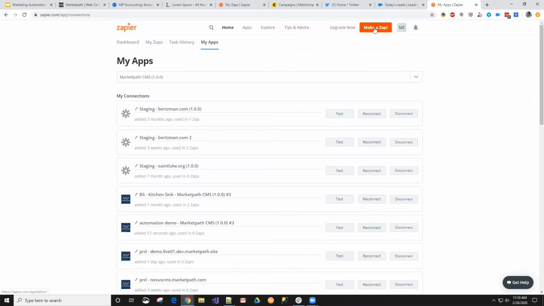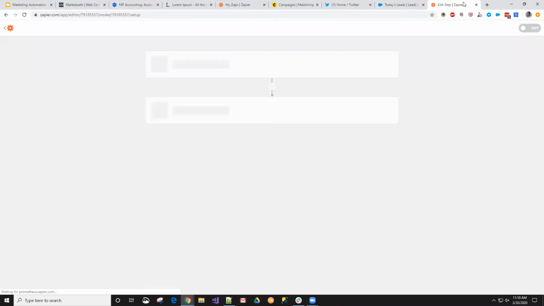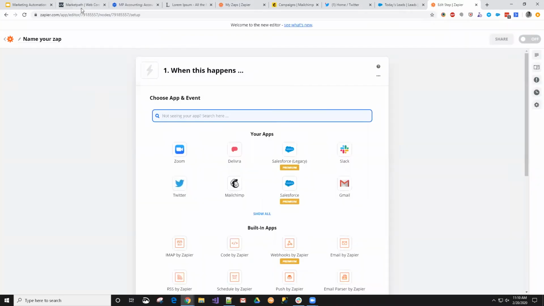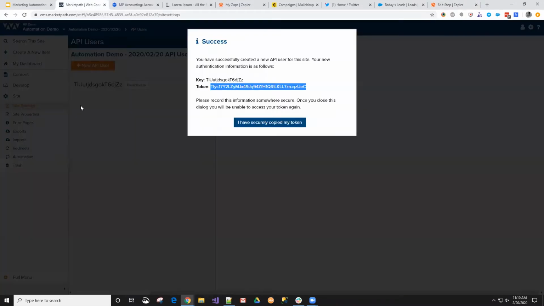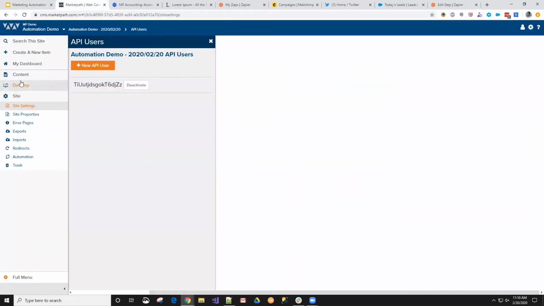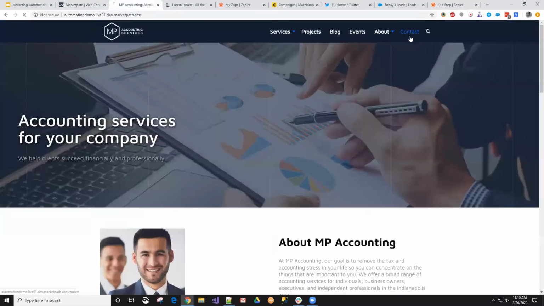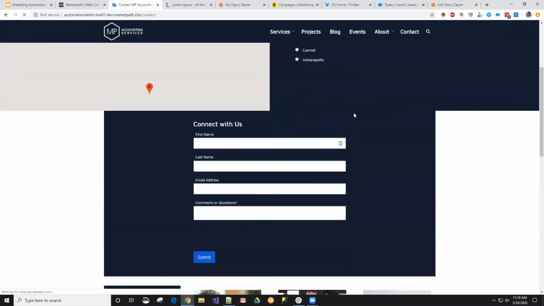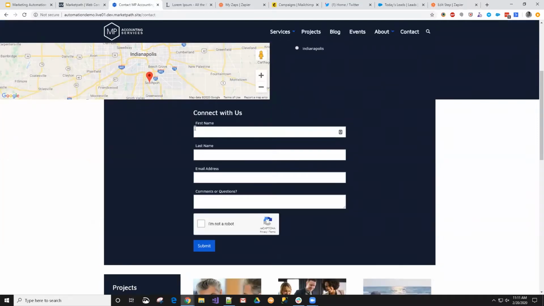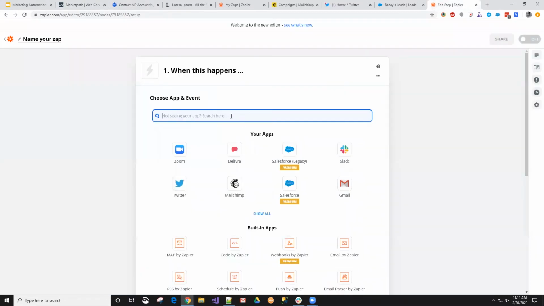So now I'm going to make a Zap. And I guess before we go here, I'm going to jump over here. Let's close this. I do have one form in this. I have several forms, but this form I'm going to use as the contact us form. And that is on the contact page. You can see it right here. So I'm going to set it up so that when somebody submits this, it's going to send them a thank you email. So let's go ahead and do that.